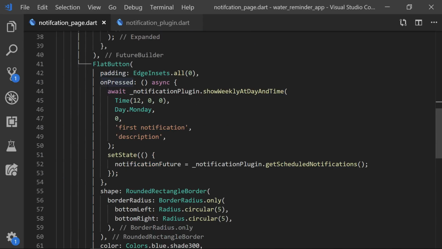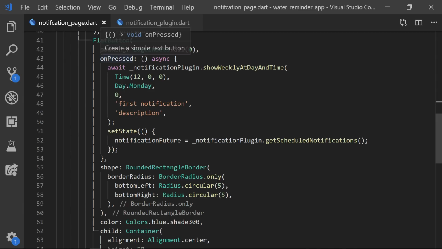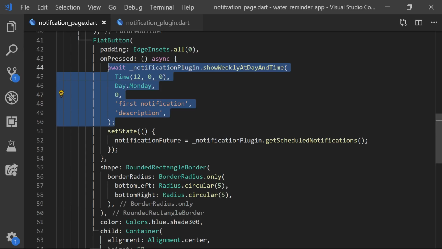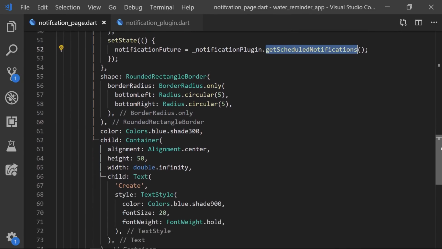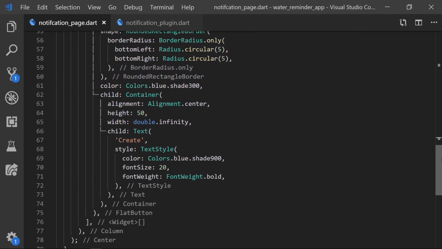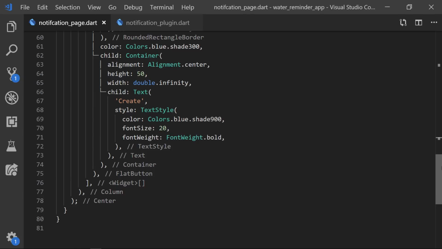Then we can see on the on pressed of the button, we can see that we call the function with show weekly at day and time, and we pass in a set time and day with an ID of 0. Then after that we just simply call set state with the notification future, so the future builder will be updated. So inside this set state we can simply see that we call the get scheduled notifications and then just set that to our list of notification future. Then the rest of the class is the same as before.